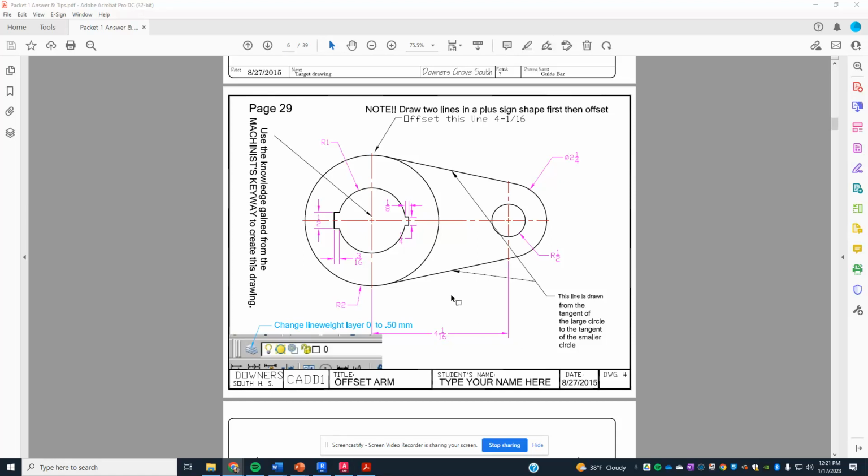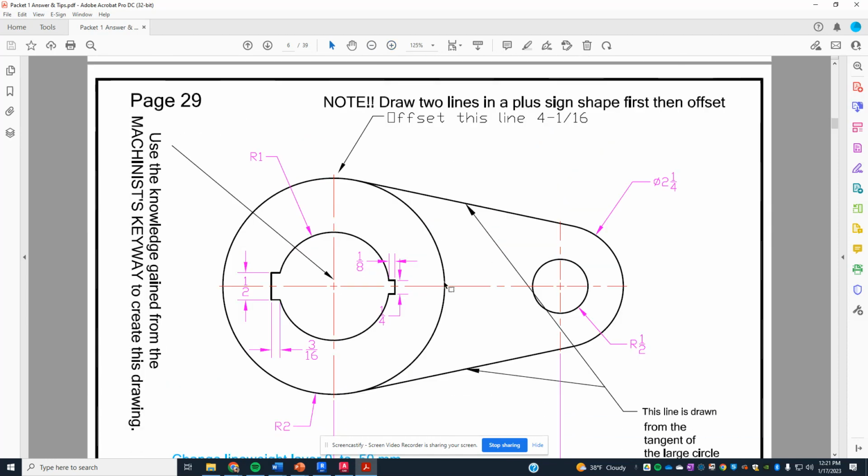Okay, this is going to be drawing 3, the offset arm. So we're going to take a look at this before we get going here. I see 3 circles, 1, 2, 3. We're going to draw some lines that are tangent. And most importantly, we need to offset and find these circles first.